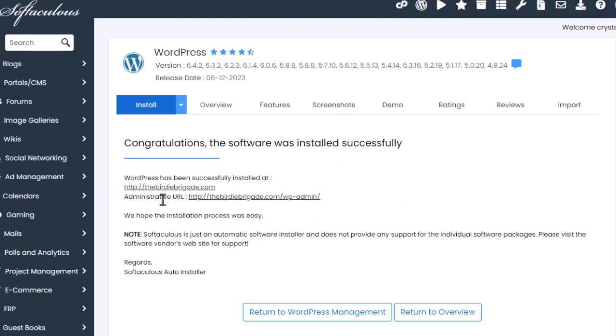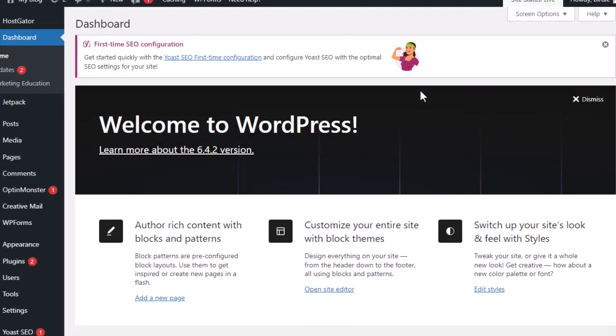So for me, my login is thebirdybrigade.com/wp-admin/. And that is the standard WordPress login. So if I click on that, it will take me to my WordPress install. So I am set up and ready to go. It's all installed for me just like that. So again, that is how you install WordPress on your site.